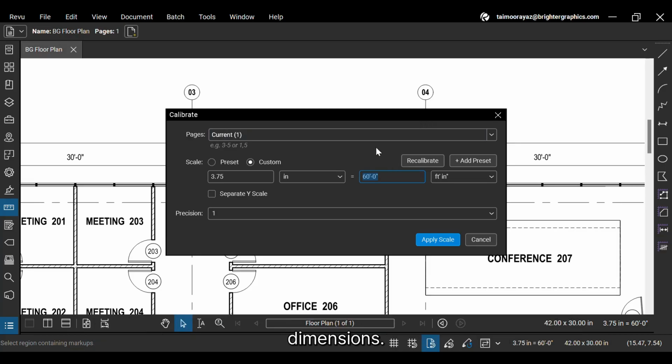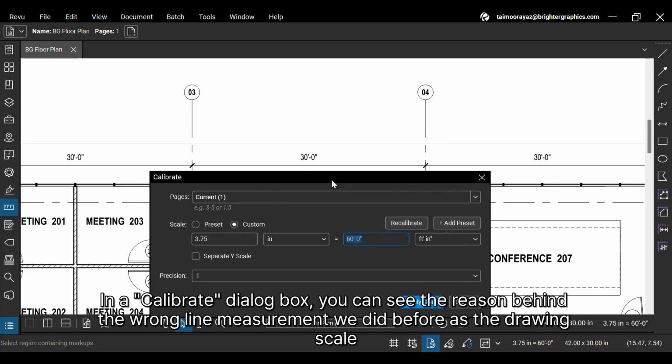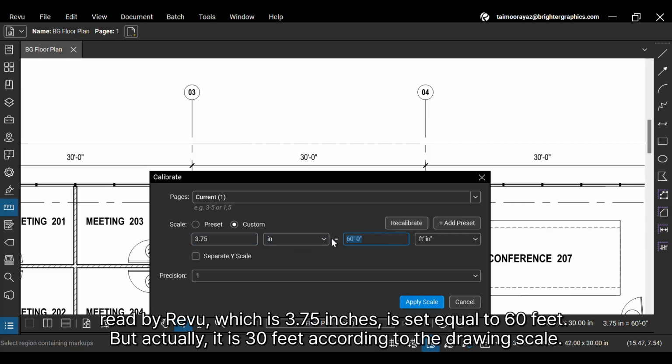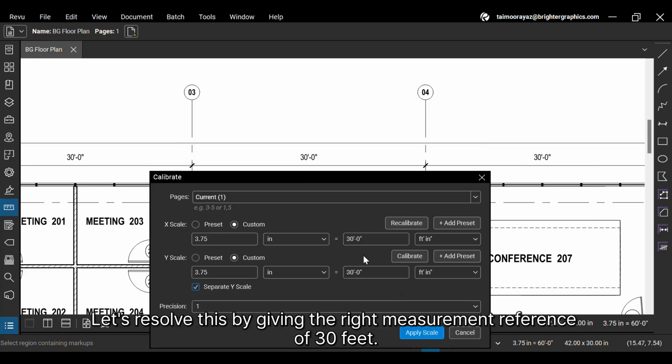drawing dimensions. In a Calibrate dialog box, you can see the reason behind the wrong line measurement we did before, as the drawing scale read by Revu, which is 3.75 inches, is set equal to 60 feet. But actually, it is 30 feet according to the drawing scale. Let's resolve this by giving the right measurement reference of 30 feet.